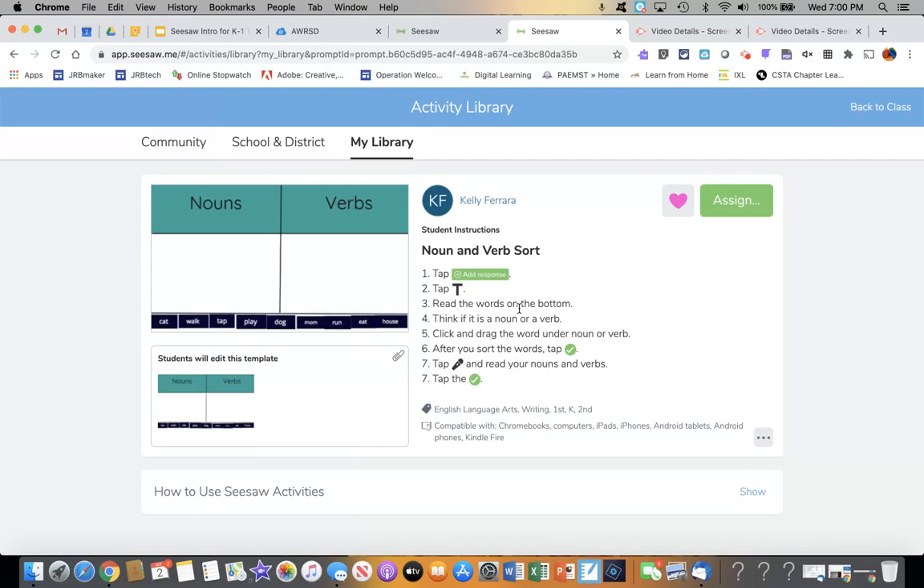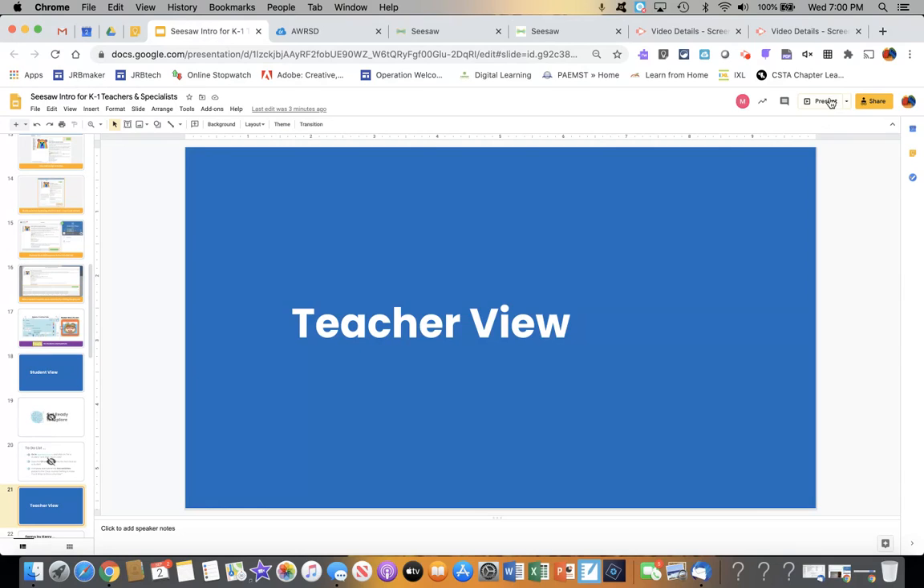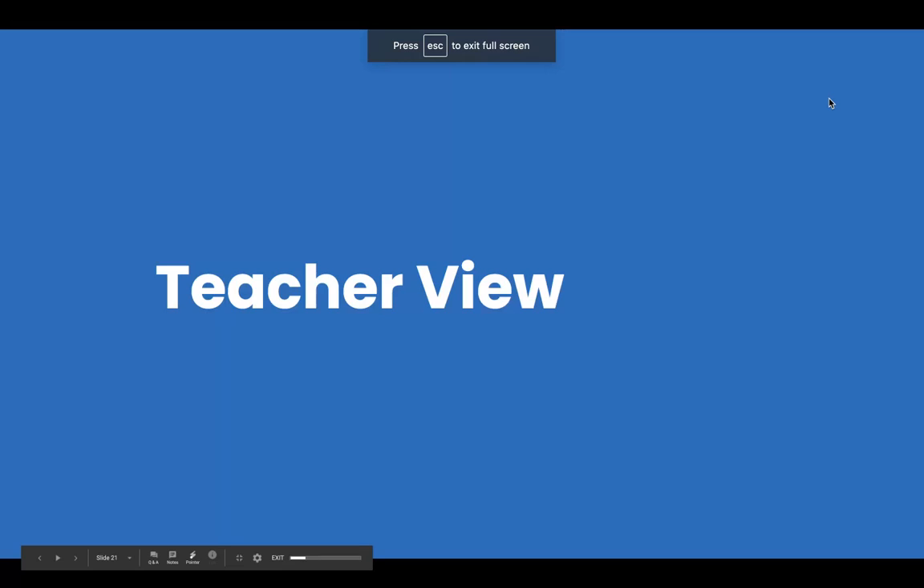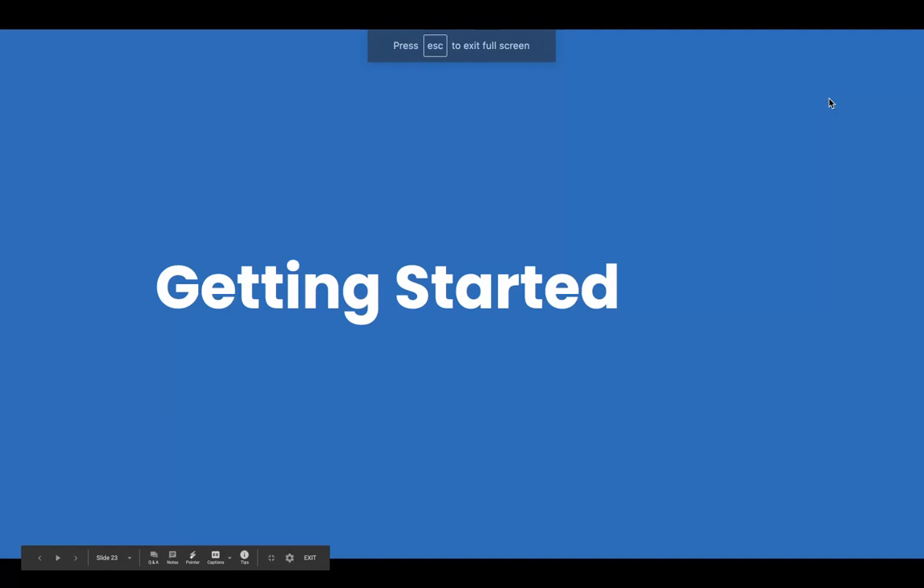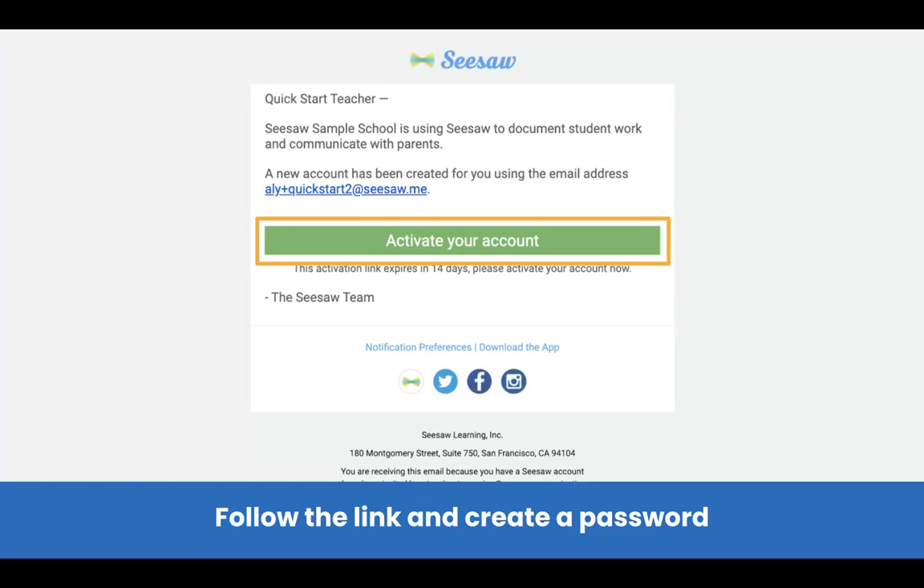So that is it for the teacher view in Seesaw. So that's just a really basic overview. We're going to have a choice board that will have more videos with more details on building your own assignments and those kinds of tasks. But I want to end by just talking about what's going to happen in the next week or so.